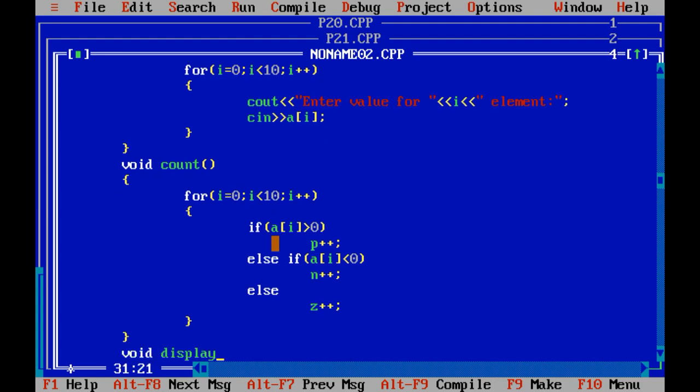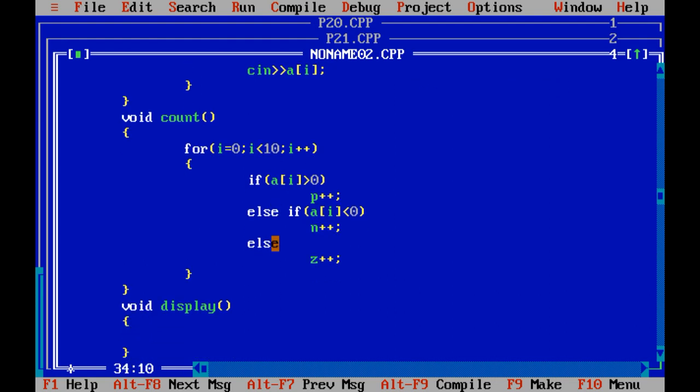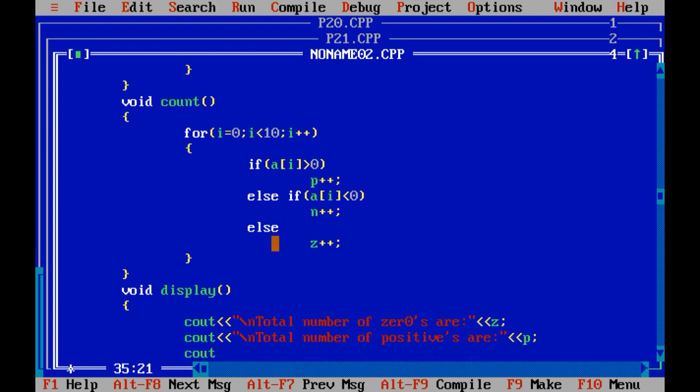Void display. cout backslash n, total number of 0 are variable z, again backslash n, total number of positive are p, and cout total number of negatives are n.